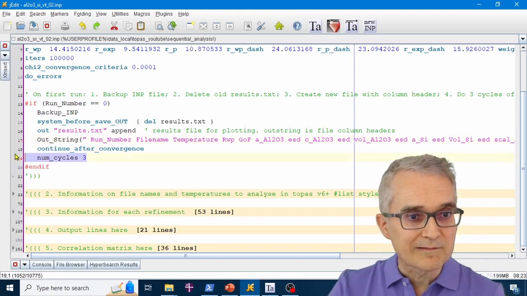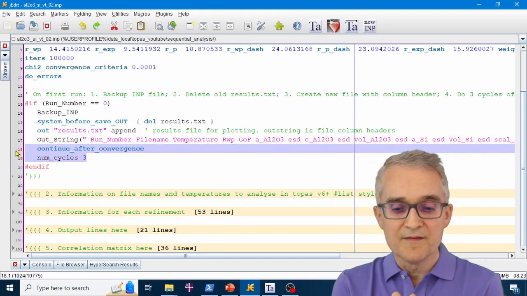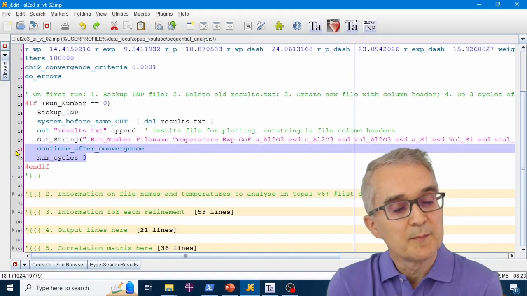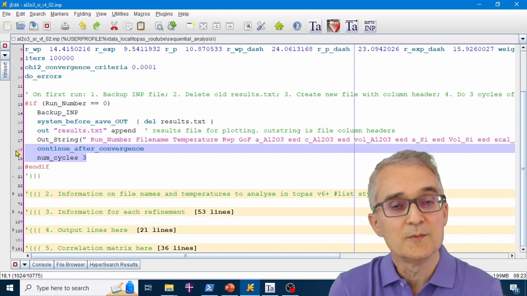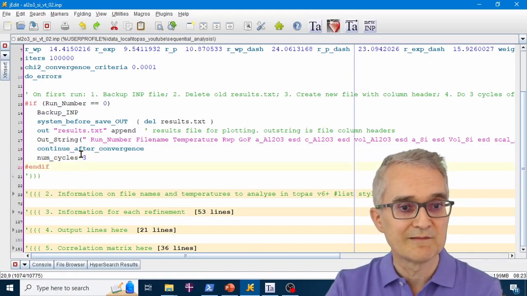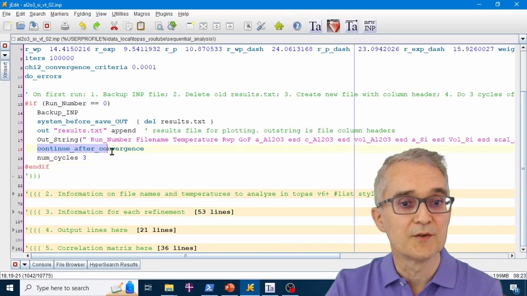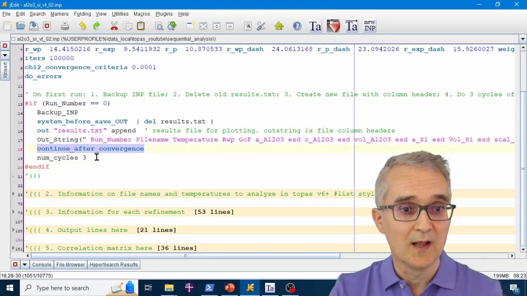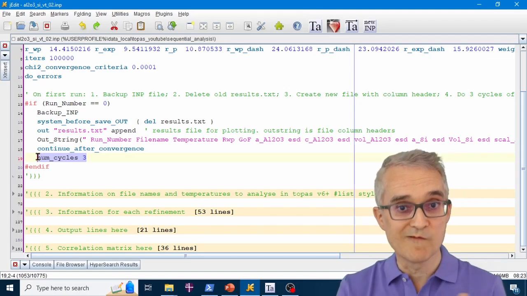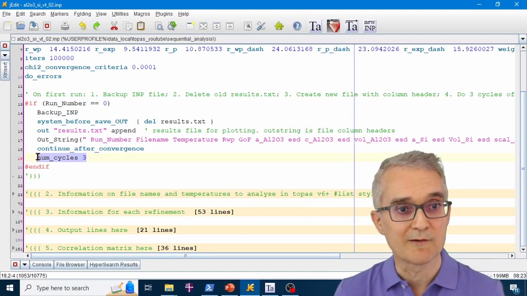And then the final trick is, as I was saying, in the first analysis that you do, it might be that your structural model isn't in the correct minimum. So in the very first analysis I do, I normally do some simple cycles of simulated annealing. So at the end of the first refinement, I actually want to do a continue after convergence. I randomize some of the parameters in the model, and I do 3 cycles of re-refinement to make sure that I'm in the correct minimum.